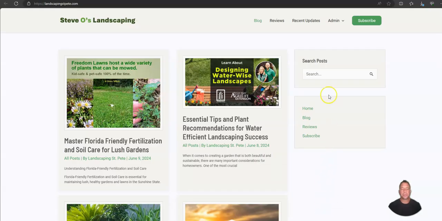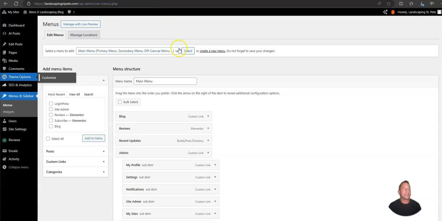In this video tutorial, we're going to be taking a look at the sidebar settings as well as the menu settings for our platform and for your website. This is the blog that we've been working on throughout this video tutorial, and as you can see, it's starting to come along. So let's first take a look at the menus feature.